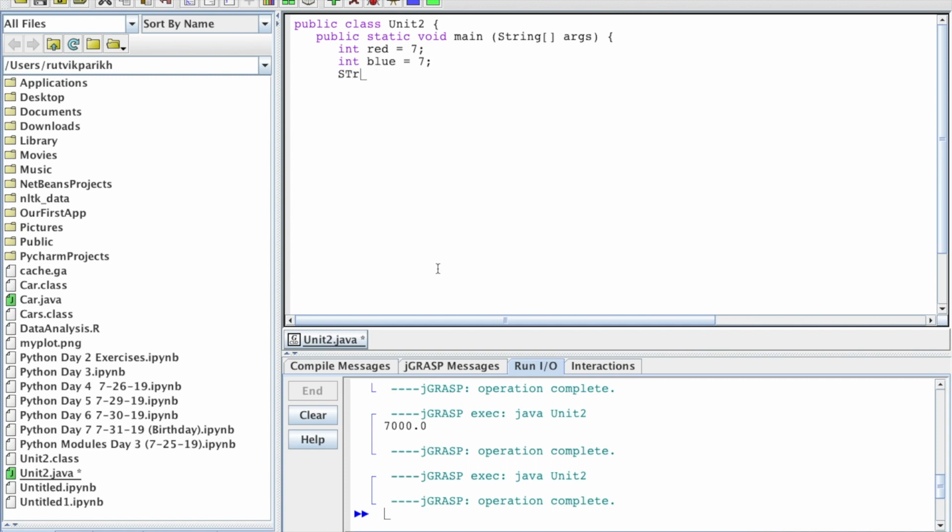So String green equals new String, let's say "green". There we go. And let's get one more in here. String yellow equals new String. Let's also put that to "green". So as you can see, the 2 primitive data types store the same value, and these 2, green and yellow, are both strings that have "green", ironically, for yellow.